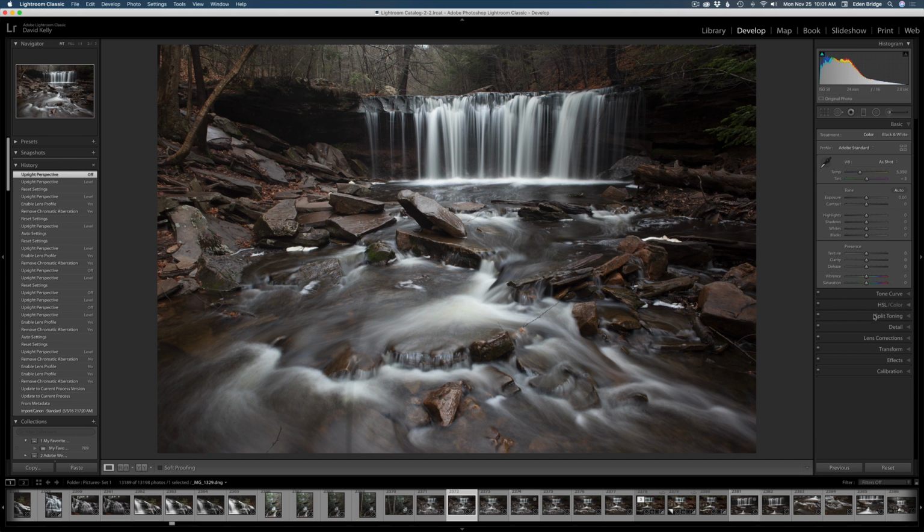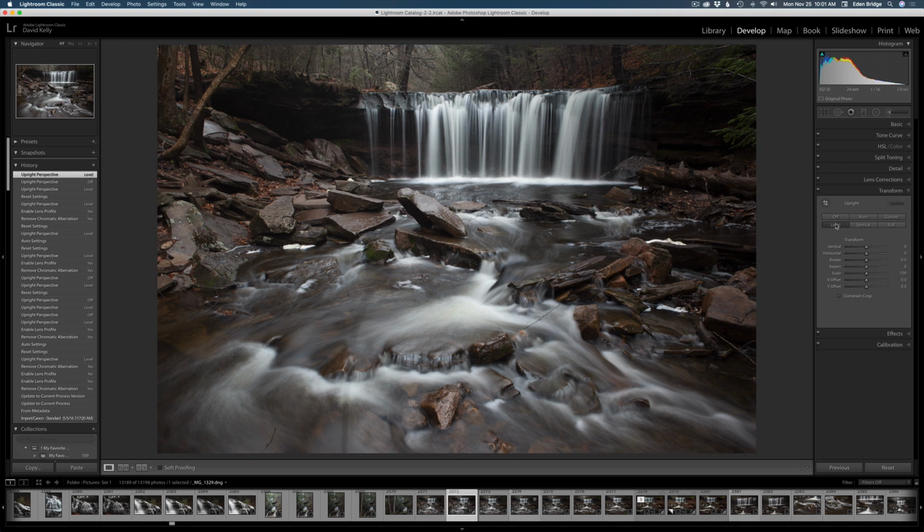The first thing I want to do is come down here to transform, because this looks a little bit like it's not quite straight, and so I'm going to click the level here, and that just levels it up, and I think that looks better, so I'm going to start out there.